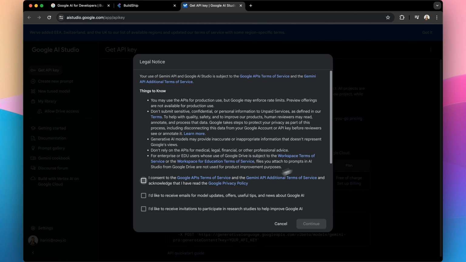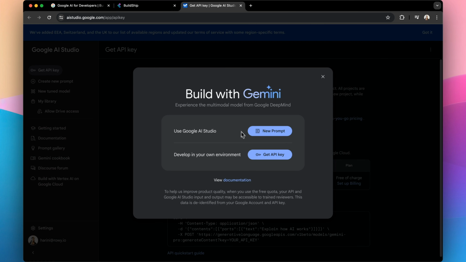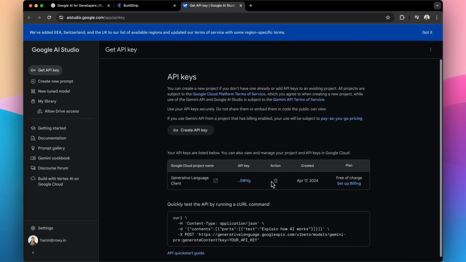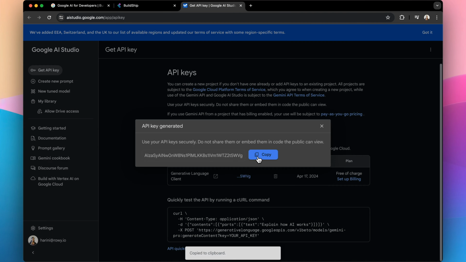So let me go here. It takes me to the AI Studio of Google, and I just need to give a few consents if this is the first time I'm using it. And then you're able to either use Gemini within the studio in a chat type of interface, or you can develop with it with the API, which is what we are after today. So let me get that API key and copy this. Don't worry, I'll be invalidating this later, but don't share your secret key with anybody.